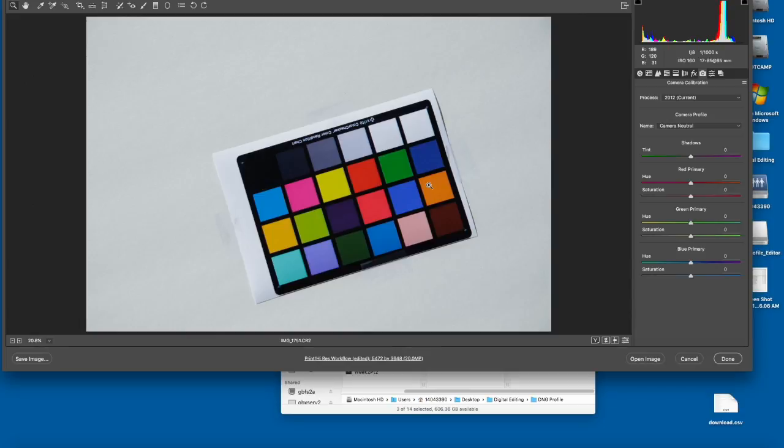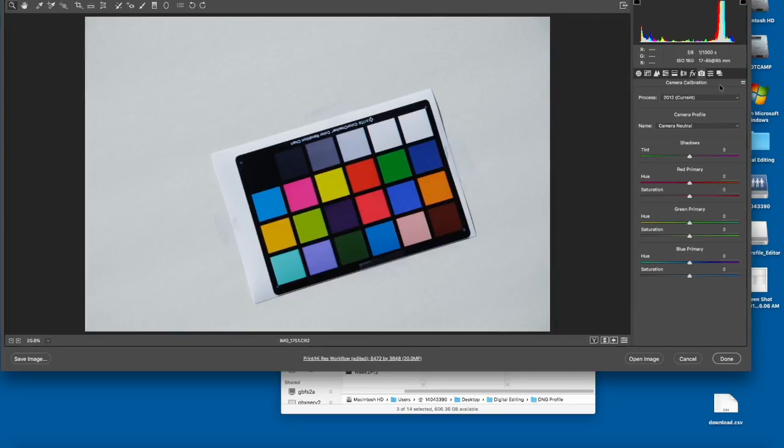The colors will be tweaked and adjusted and require you to do a lot less work after the fact. So it goes one beyond just a white balance. Does that make sense? It's not hard to do. It's good to do.